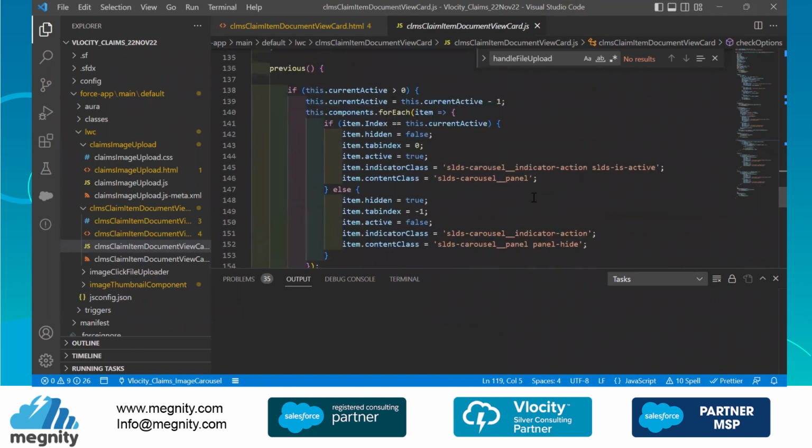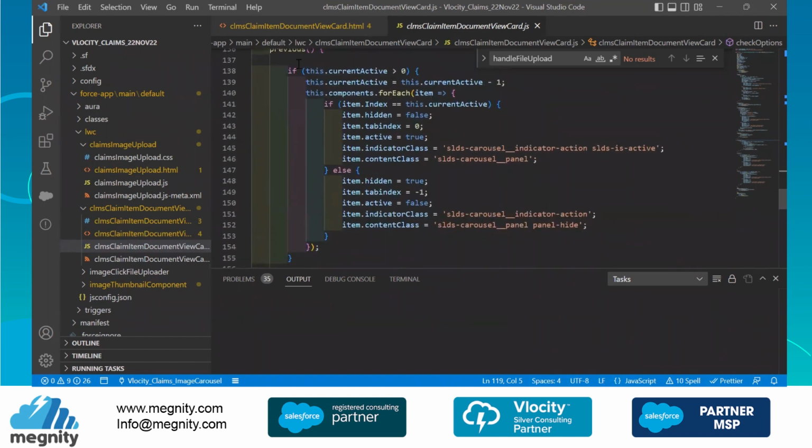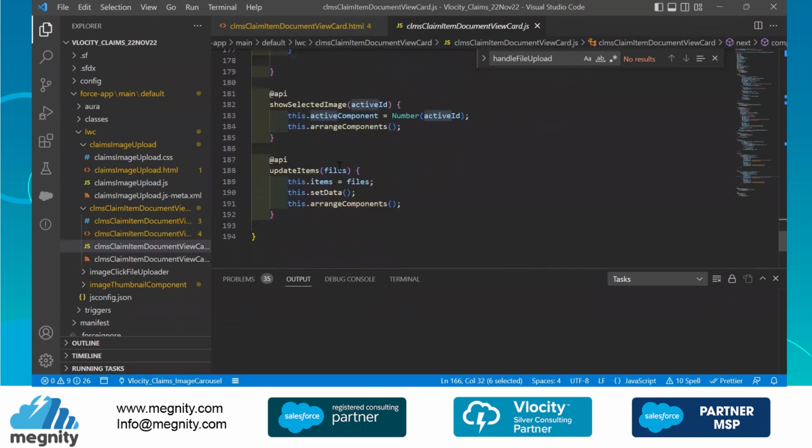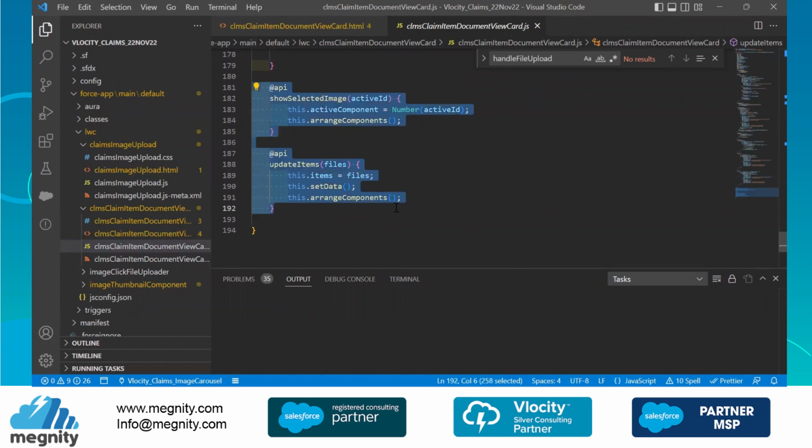Apart from this, we also have the indicators which let us move between the images, previous and next. The same happens here. So whenever previous or next is clicked, we make sure the active image is shown, its tab index is changed, and the indicator classes are also changed accordingly. This happens for the previous and next. And we also provided two API methods which let the user update the carousel files, and also show a particular image on the carousel. Let's see when we'll be using these two.